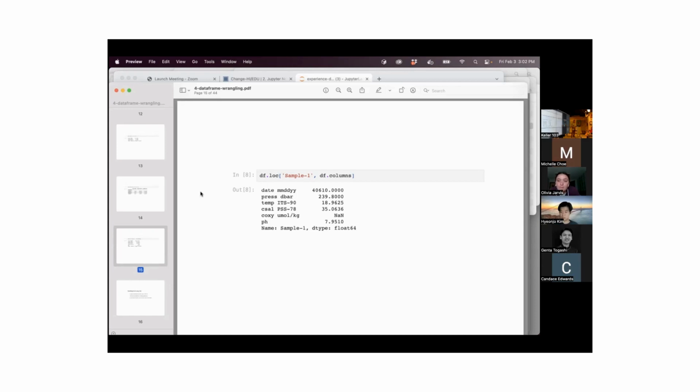Okay. Did everyone get that? The question was, has it transposed our data set? It hasn't. It's just displaying it in this human readable format for us. Did that answer your question? Sort of. Okay.